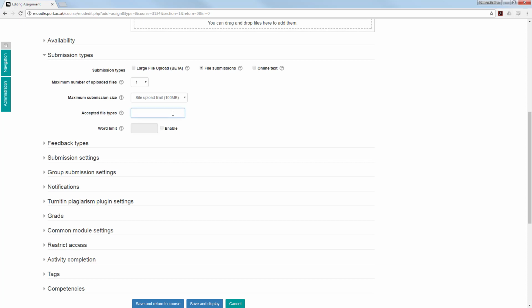The maximum submission size of a normal submission is 100 megabytes. And you're now able to choose which file types are accepted by typing them in. So in this case .pdf, I've added a comma to separate them, then a .doc, comma, and then .docx as well. The word limit relates to online text, so you can't enable it unless the online text option is selected, and then you can choose the word limit that the students would be working to if they were typing directly into Moodle.